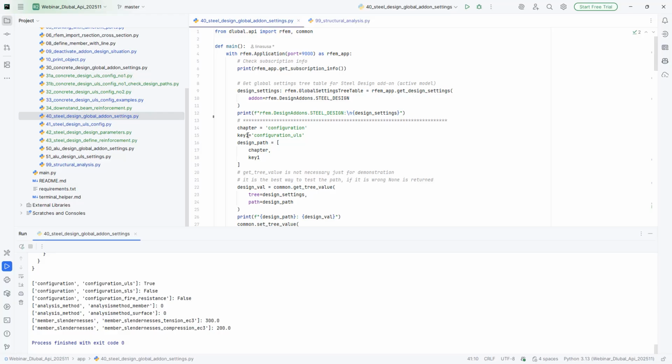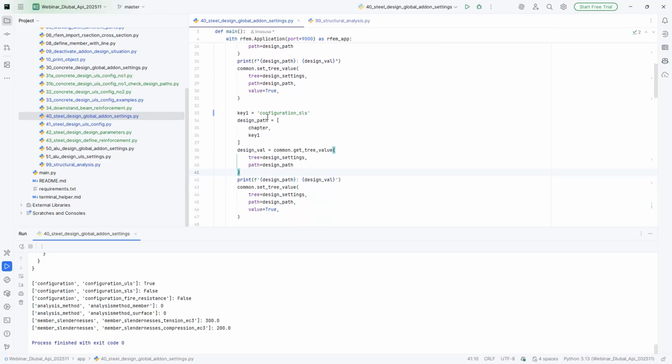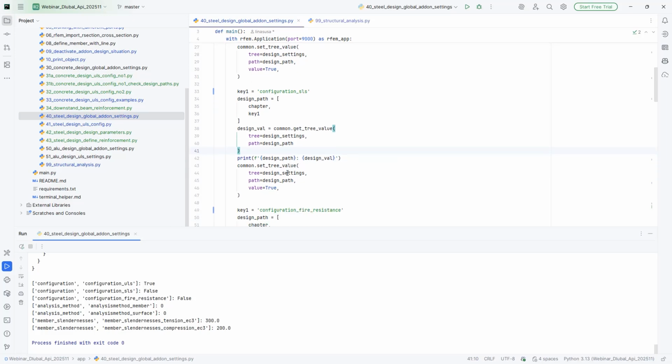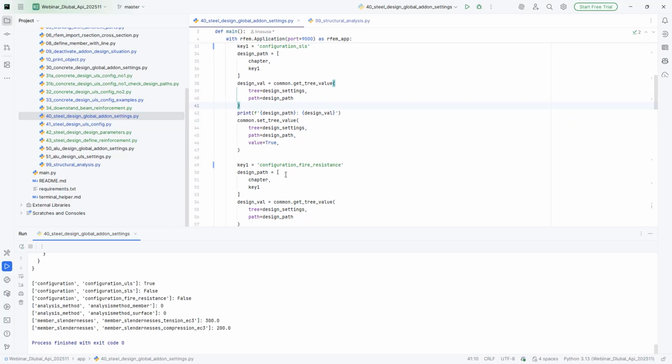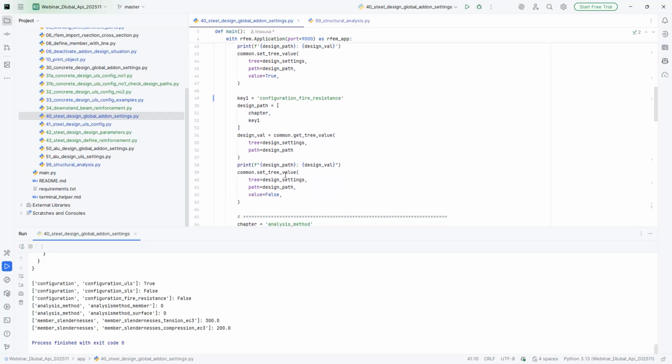I just change the key 1. I keep the chapter alive here. The chapter was configuration. Key 1 was configuration ULS, and here is the key configuration SLS, and therefore I just put that together and I get the different lists here. Okay, then I set my values, and well, that's the way it works. Okay, we can go and have a look a little bit.